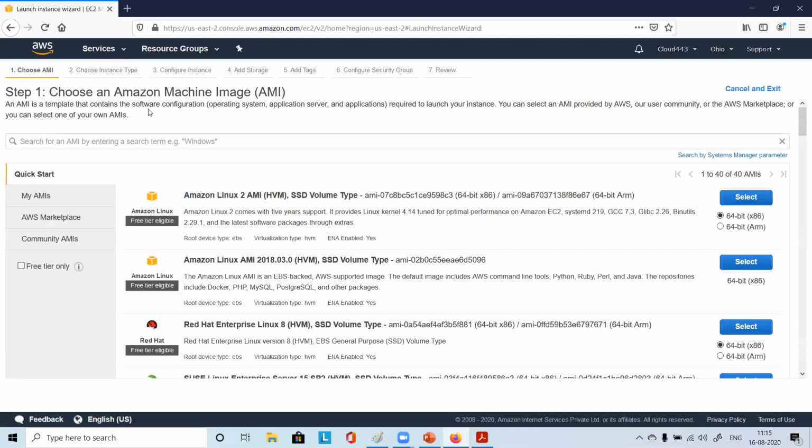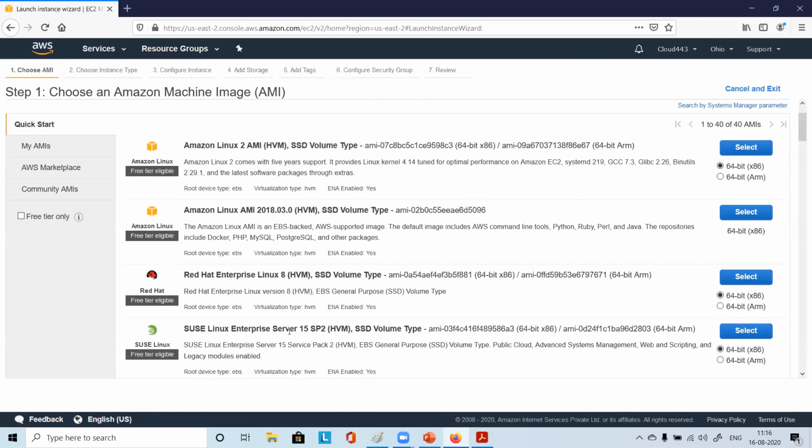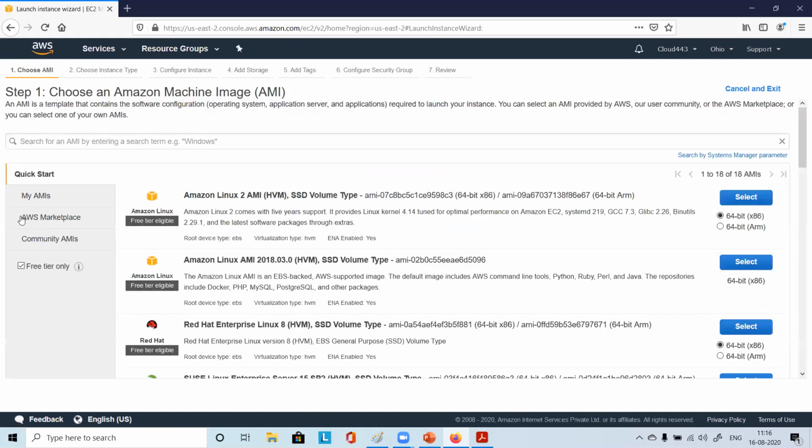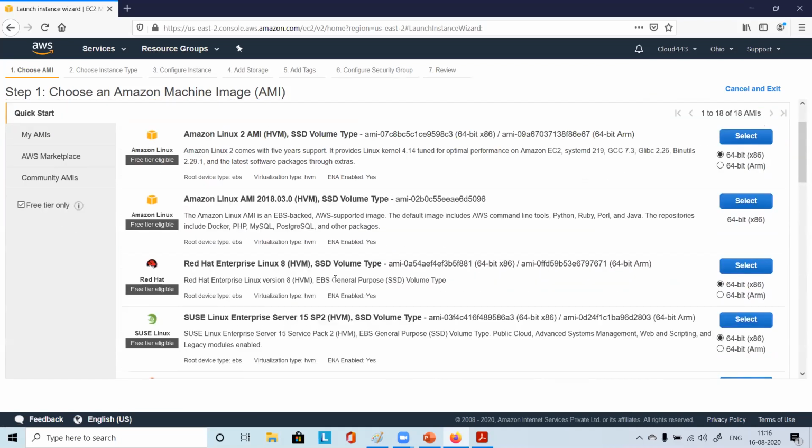Then you see here, choose an Amazon Machine Image, right? So you know what is AMI, right? It's the image of your server. So now we are going to choose Red Hat Enterprise Linux 8, backed by SSD volume and HVM virtualization, right? And then we have the AMI ID. This is the 64-bit x86 platform, so we'll be choosing x86 64-bit, and this will be free tier eligible. If you click on free tier only, it will show only the free tier ones, right?